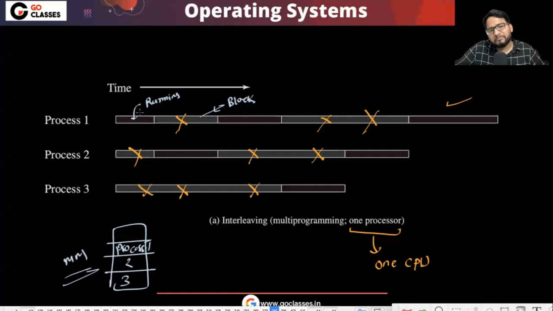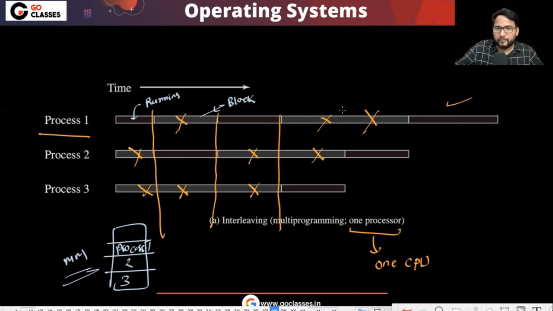Sometimes this is running, and for some reason this is blocked. We will talk about the reasons later. There are different reasons why a process can go from running state to blocked state. But for now, just understand this picture. If you have just one processor, at one time only one process is running. If this is running, the others are blocked. So here only one tick, in this slot only one tick. Have you understood?